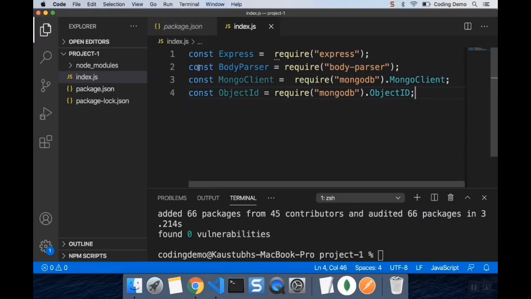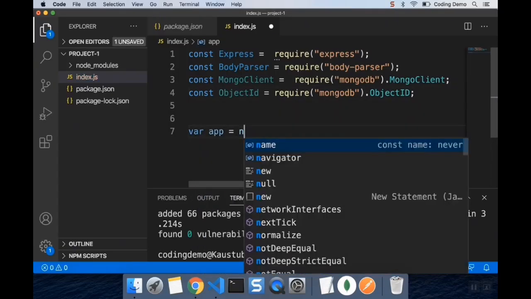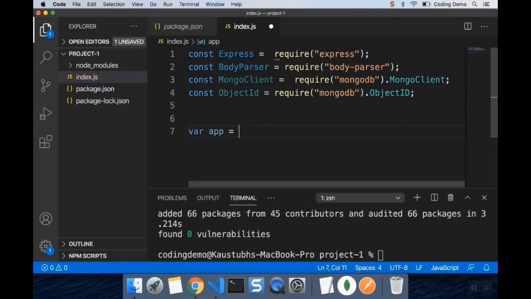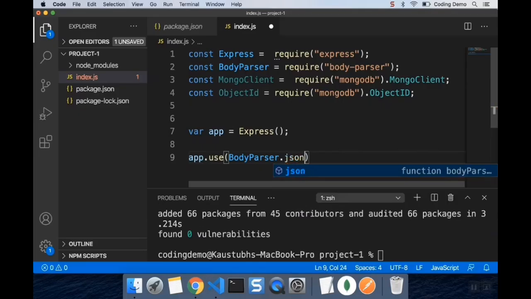Now we initialize the Express framework by utilizing this Express object. So that will be used to start the server. Okay, so first of all, let's initialize this object here. So I will say var app equals express. Right. Now we need to initiate the body parser with this application, the app object. So I'll just say app.use and use bodyParser.json. So we want the data in JSON.